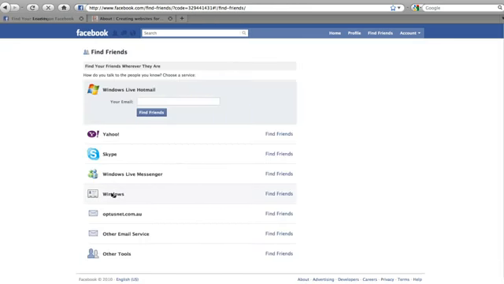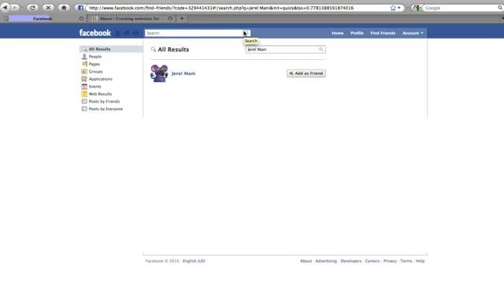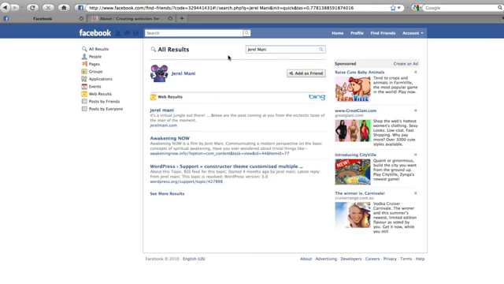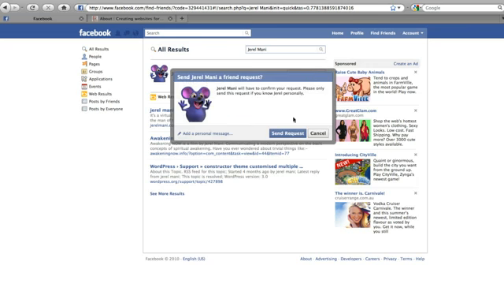I now need to get connected, so I'm going to start searching for some people. I have a friend that I know is on Facebook, so I'm going to search for that person. I type their name in and click this button here to search. I've found my friend. I'm going to add as a friend, and a request will be sent to my friend to say that I'd like to connect on Facebook. If I feel like it, I can add a personal message.